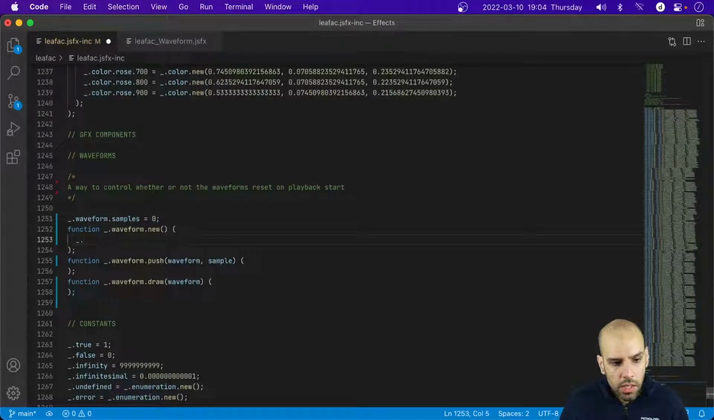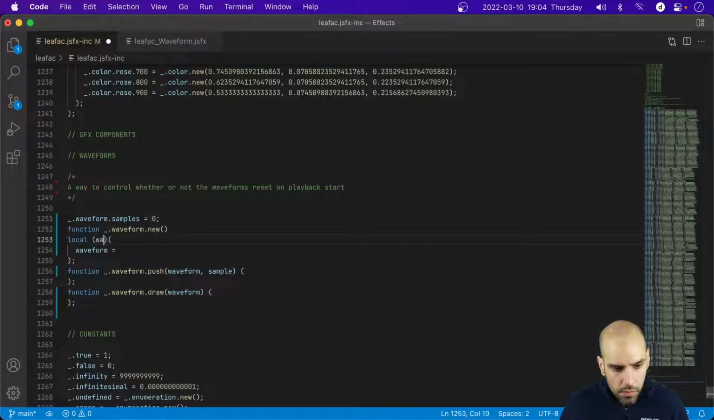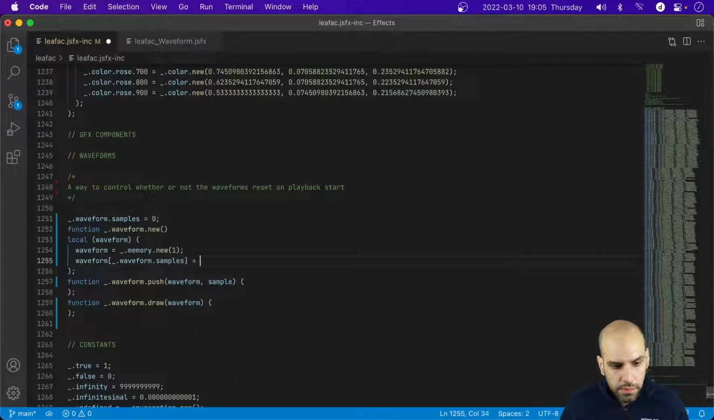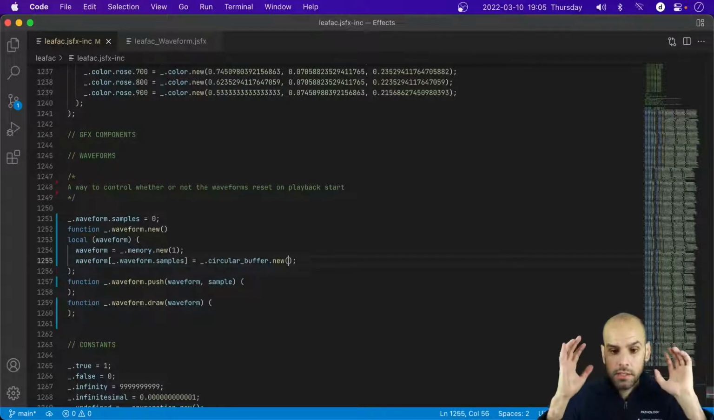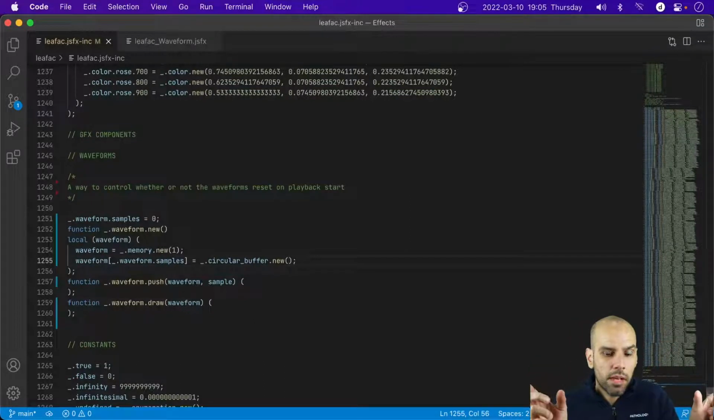So now we need to think about, we need to create a local variable here. And we'll need to allocate this. So memory new of a single position for now, this position. And how do we initialize it? Well, it is going to be a circular buffer, but what size? That's something that we have to think about. What is the size of this circular buffer? Well, it's the circular buffer used to communicate between the audio thread and the video thread.